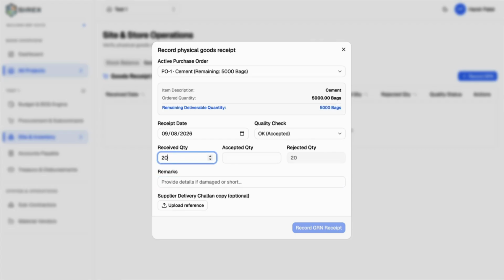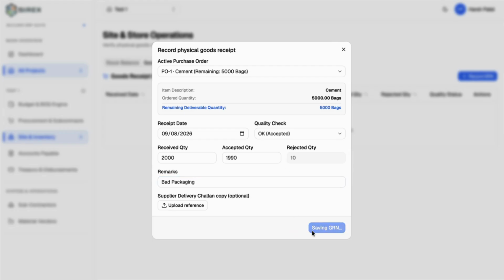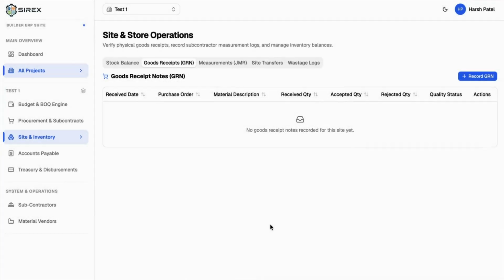Let's say we receive 2,000 as a first, and out of those, let's say 1,990 were accepted and 10 were rejected, and we can just put a remark for the rejected quantities, like maybe it was bad packaging or anything based upon the notes which we want to put up. So let's just record this GRN. Okay, so we have one GRN received for this particular purchase order, and the received quantity was 2000, but we only accepted this much and the rejected quantity was this.